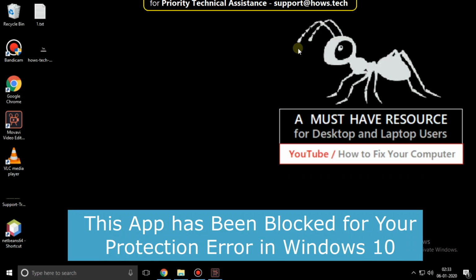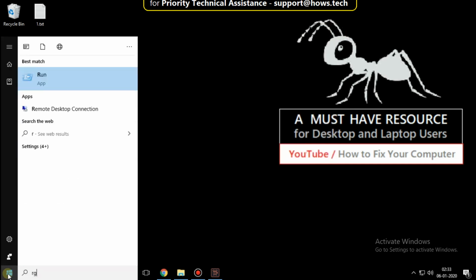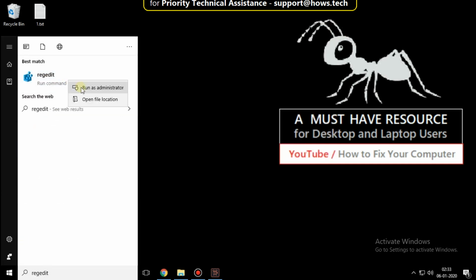It is going to be just a single step process to fix the "app has been blocked for your protection" error in Windows 10. Go to the Start menu and type regedit. Right click here and select Run as Administrator.